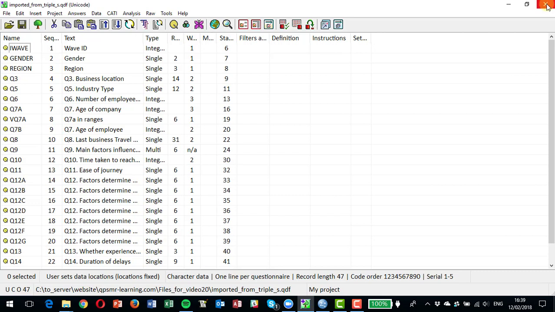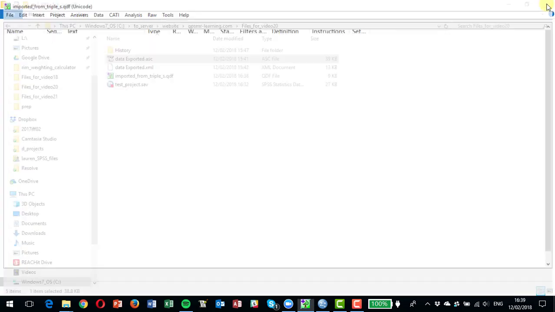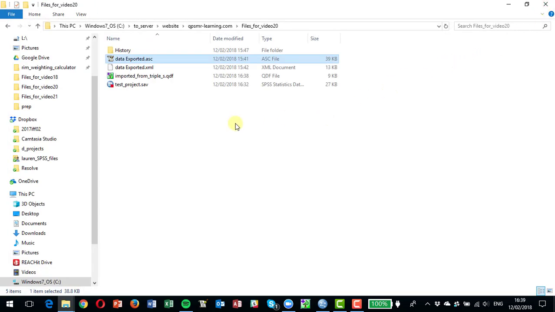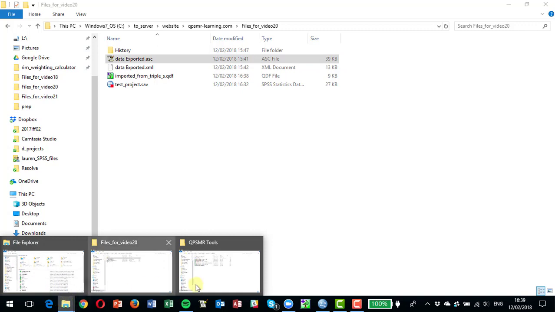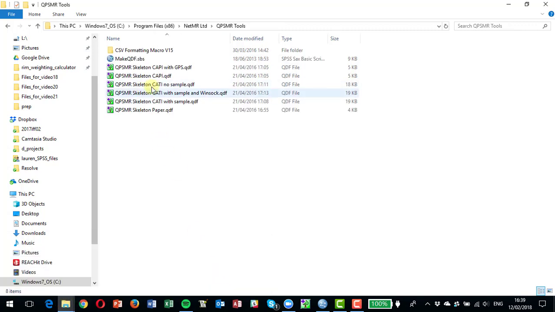The other way that you can get data in would be through SPSS. That's another common way of bringing in data. Now, if you're going to do that, you will need to use a subroutine that is provided in the QPSMR tools. In the QPSMR tools, which sits in Program Files x86, NetMR, QPSMR tools, you'll find a program called makeqdf.spss.